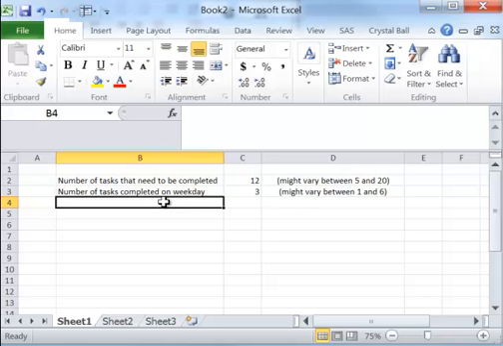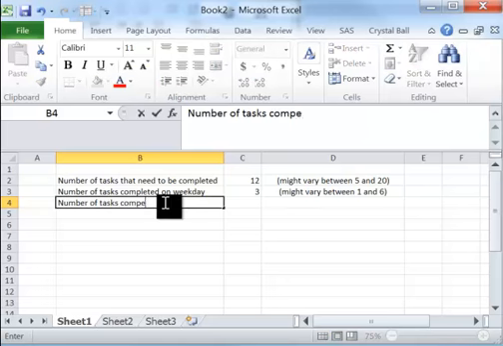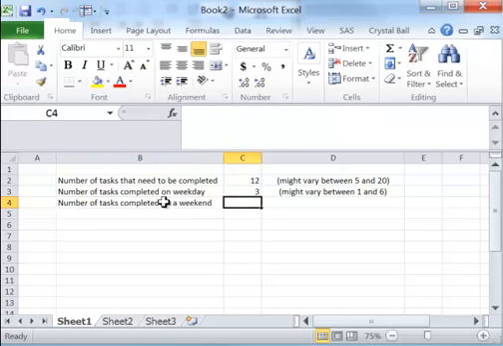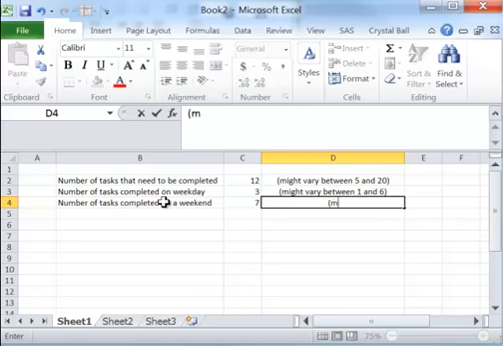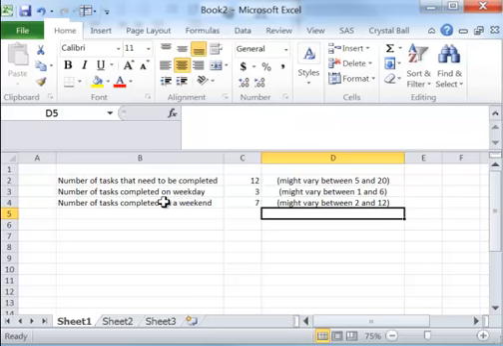Okay, the next input parameter that I'm told about in the prototype says on any weekend, he may complete between 2 and 12 tasks. So I'll say number of tasks completed on a weekend. And it's something between 2 and 12. The average is 7. I'll put that in there. Make a note. Might vary between 2 and 12. Okay. Let me keep reading in the prototype.